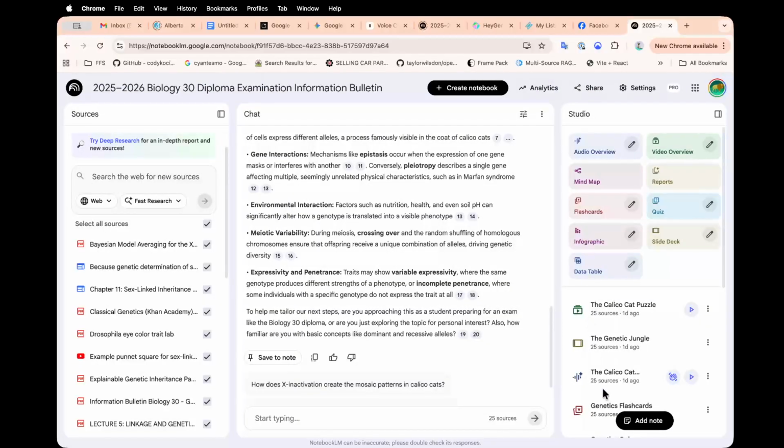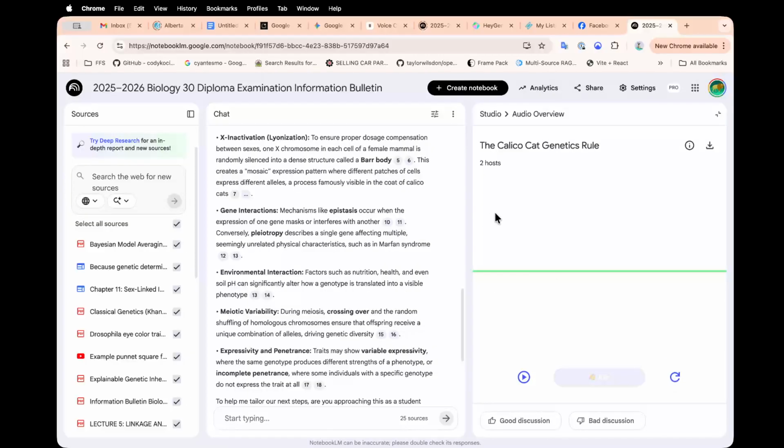But now we've got this podcast. We can play it, or we can be interactive with it. I'm going to suggest we're interactive. So I'm going to play this, and then I'm going to interrupt them while they're talking, and you can see how it responds to my questions.